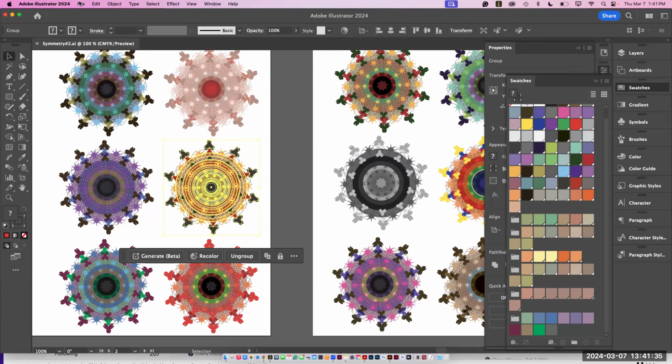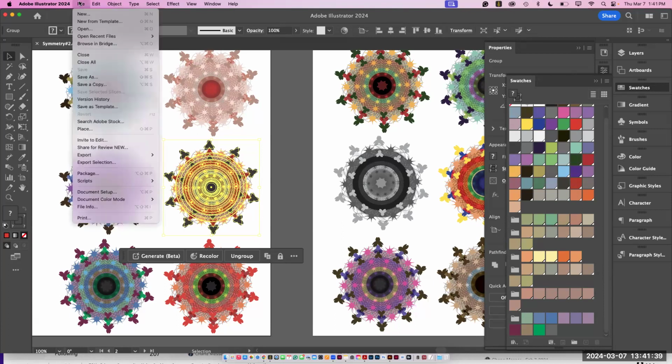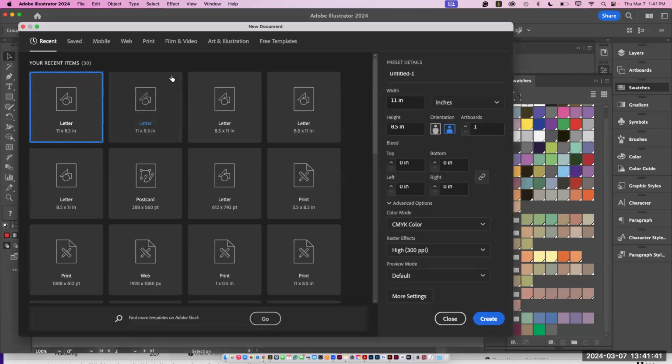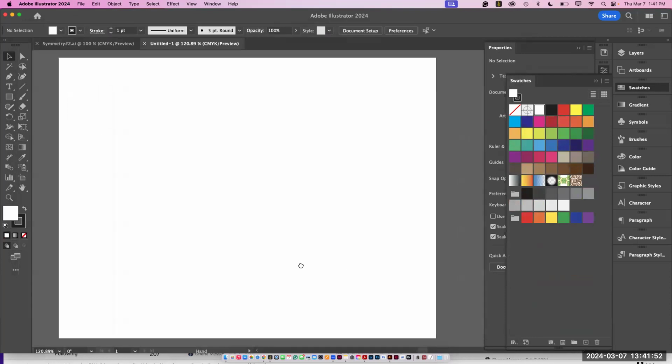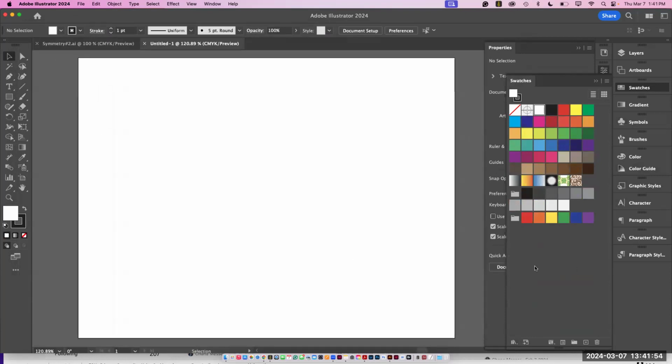I'm just going to do something super small and let you play with it for a minute. So I'm going to go to File and New. I'm going to make it 11 by 8.5, and I'm going to do one artboard. Really, this is my artboard. You can see my swatch panel is absolutely different, but I'm going to create a very simple symmetry, not like the one that you just saw.